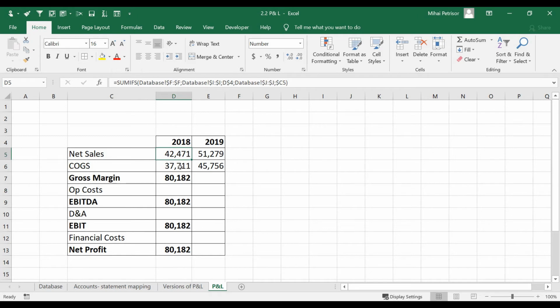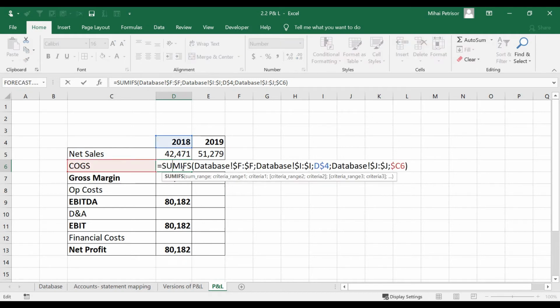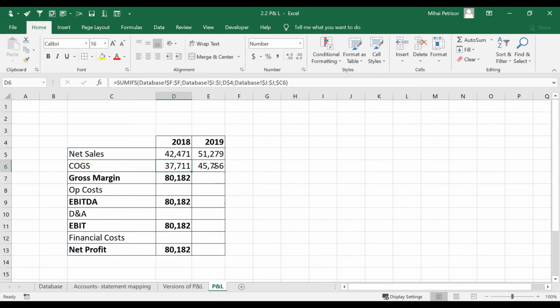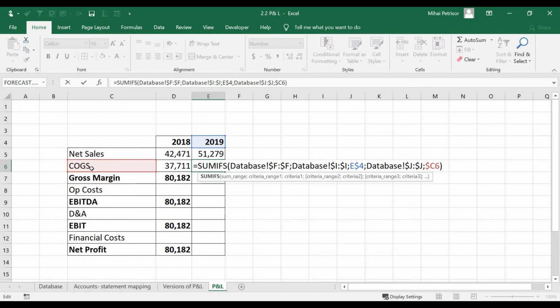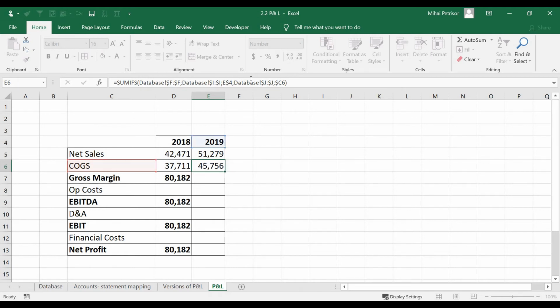Now we have to check these formulas. The cost of goods sold for 2018. Double click here, and seems that we need to check again. So database F, it's the amount, it's correct. Database I, it's the year, and database J, it's the P&L category. All good. Here we have the same COGS in 2019. And also the references that are totally frozen are valid.